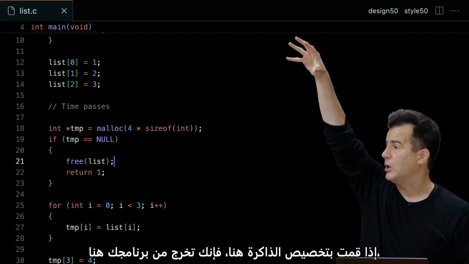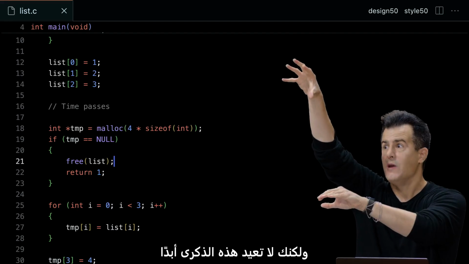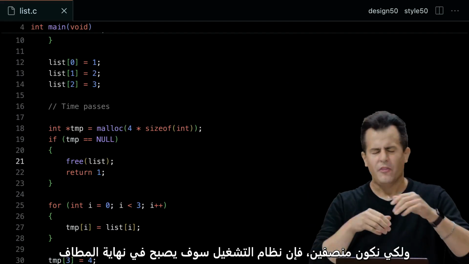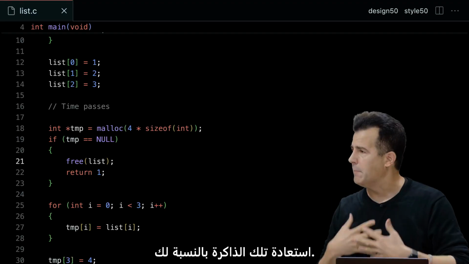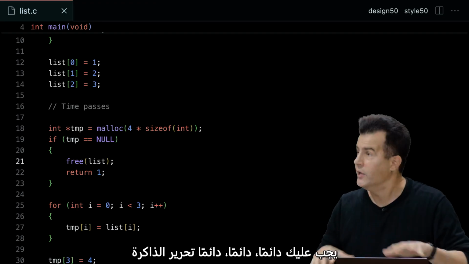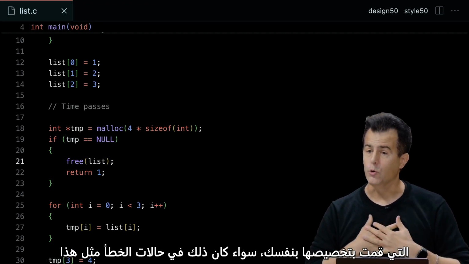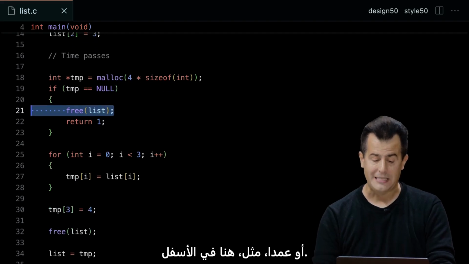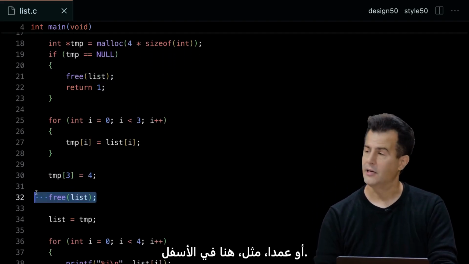If you've allocated memory here, you're exiting your program here, but you never actually give this memory back, that's a memory leak. And to be fair, the operating system will eventually reclaim that memory for you. But if we use this as a working principle, you should always, always, always free memory that you yourself have allocated, whether it's in cases of error like this or intentionally like down here.